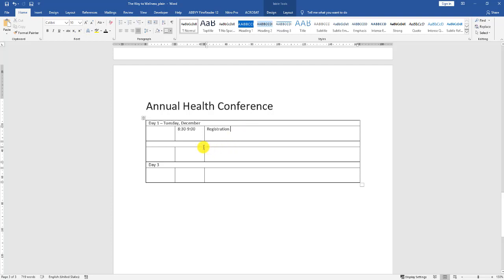Type in one more time. Let's do 10:15 to 10. Hit the Tab key and you can see it highlighted the text. We already pressed Enter, so we can click just below and type in one more thing, and that's opening remarks. Okay, that's enough typing for now.